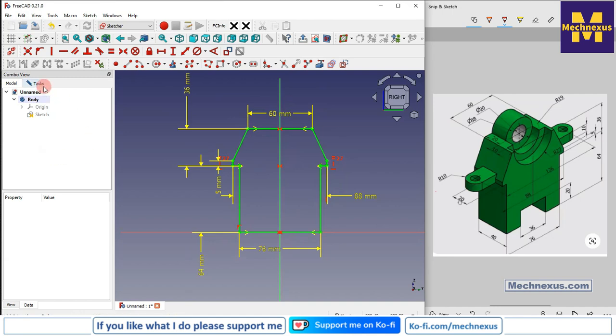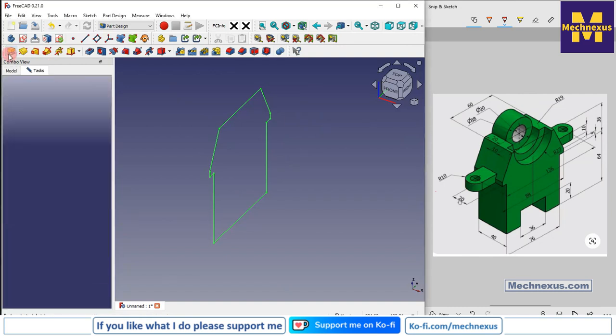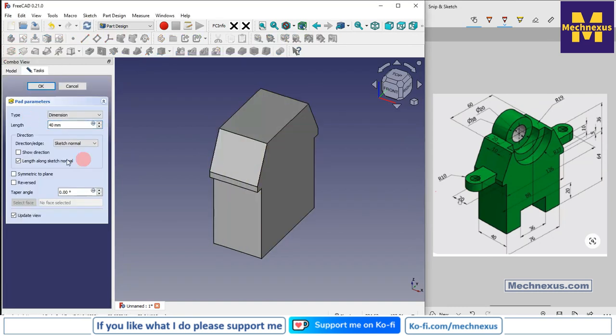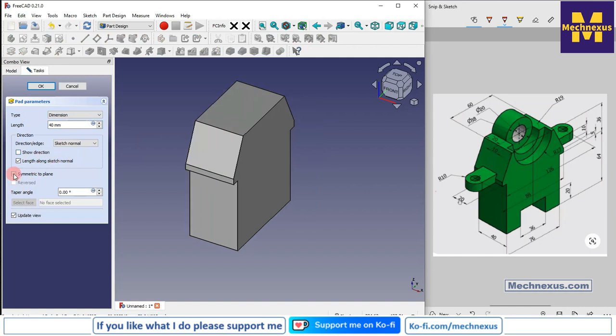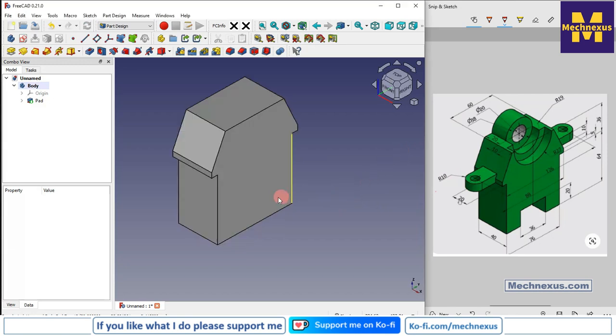Now we will come out of the sketch and create a pad of 40 mm, and we will make it symmetric to the plane, and click on OK, and press 0 for isometric view.